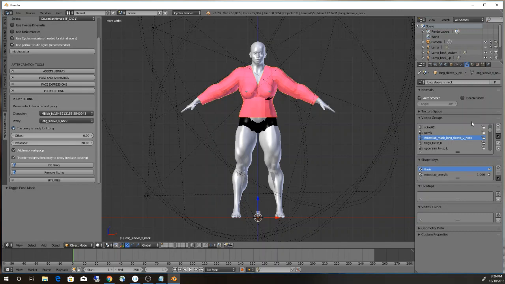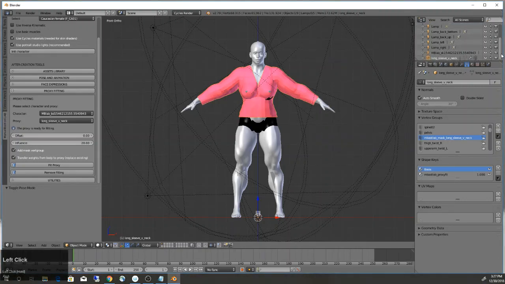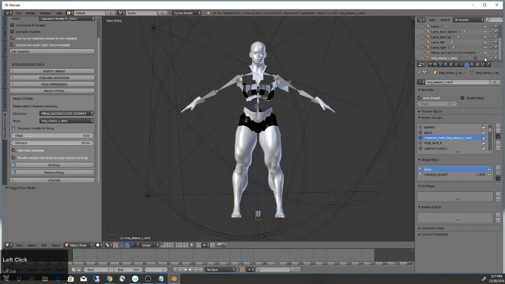So this is a mask that hides portions of the character that would poke through the clothes, and it really totally hides them. I'm going to move up here to the object display and turn off the shirt by hiding it, clicking the little eyeball next to it, and you can see that all of the skin of that character has been hidden by the mask.